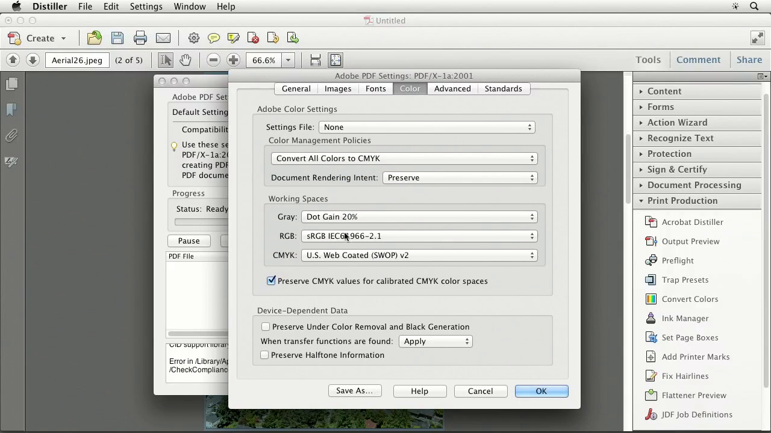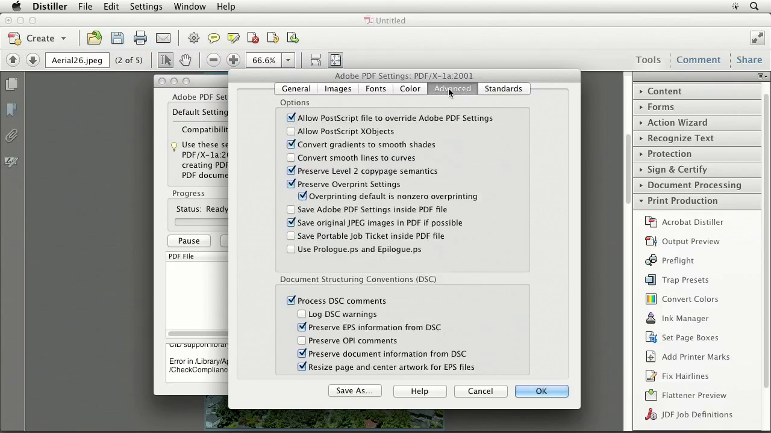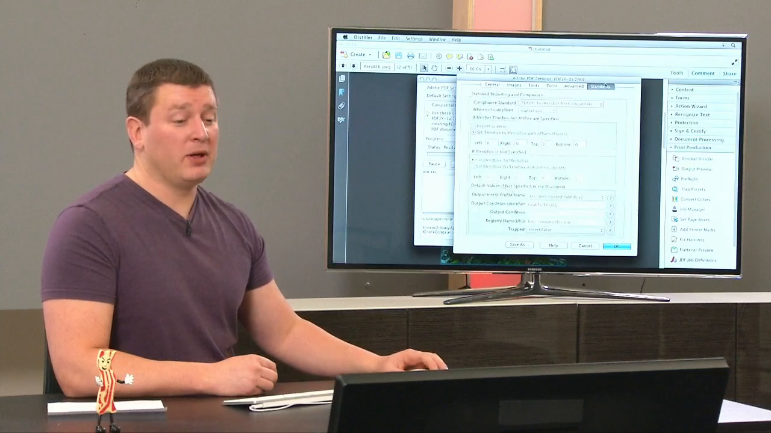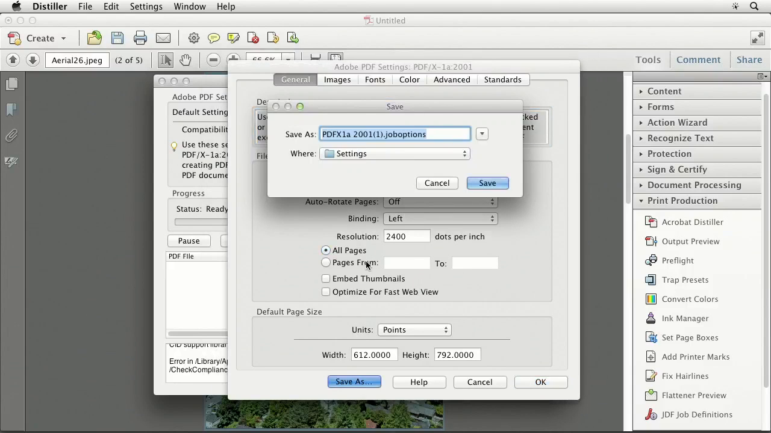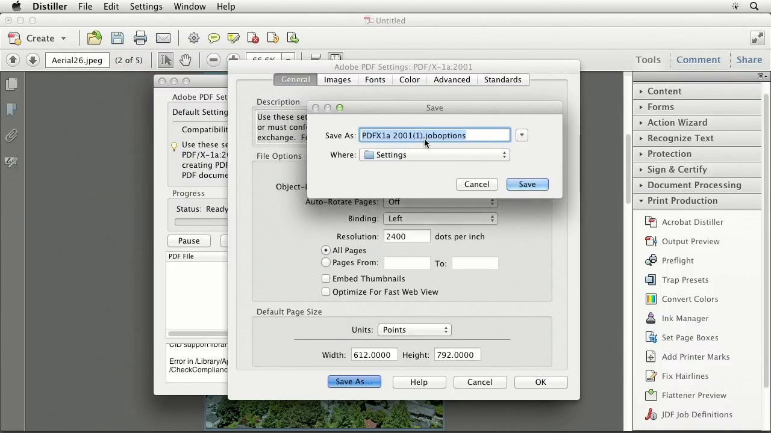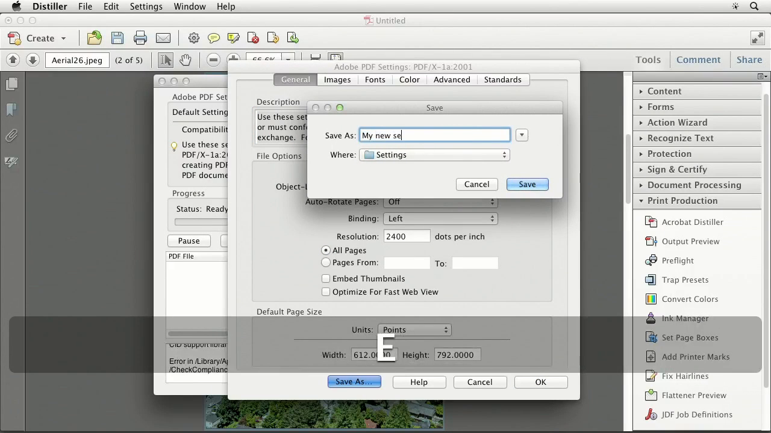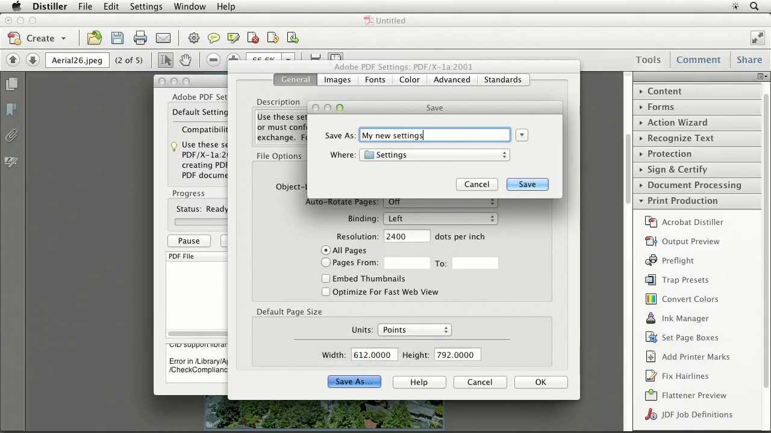So we've got that. We can also set up all our working spaces there, and then we've got some advanced settings, which is a whole bunch of great checkboxes, which we're not going to go through. We can do that in our print production class, but not here. So once I set these PDF settings, I can then choose Save As, and I can save this as my new settings. So these are my new settings that I've just created.